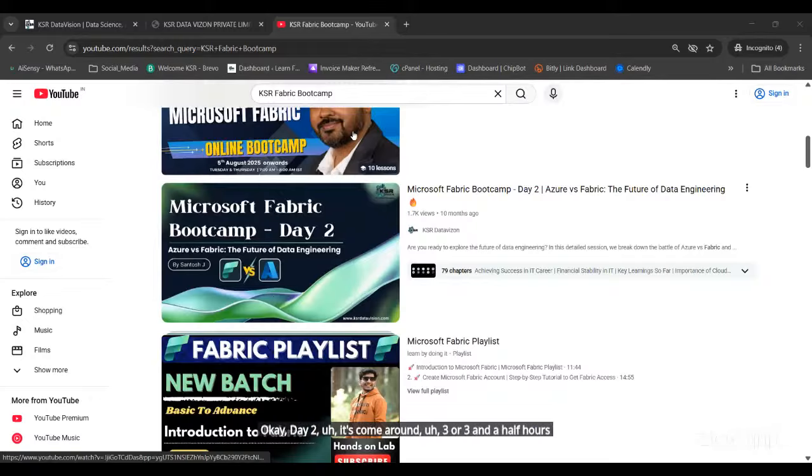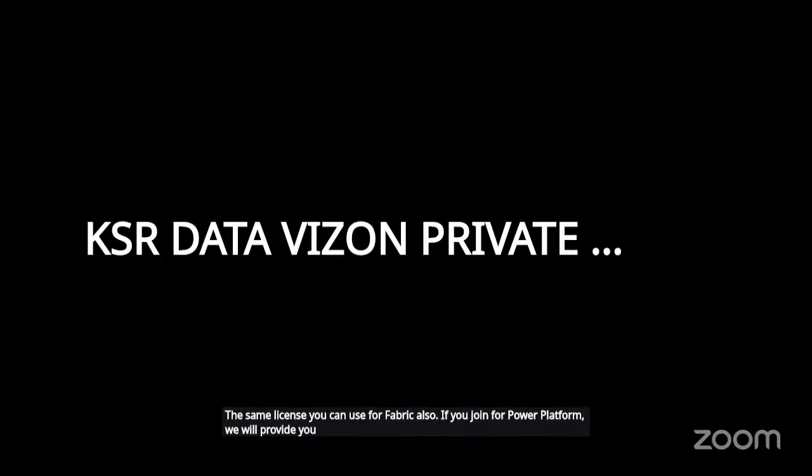That license that we are giving, right? The same license you can use for Fabric also. If you join for Power Platform, we will provide you a Microsoft license, right? You can activate it for Fabric also. Power Platform you can learn live, and the Fabric bootcamp you can go through with our recordings, and the license you can activate and use for real-time project experience.